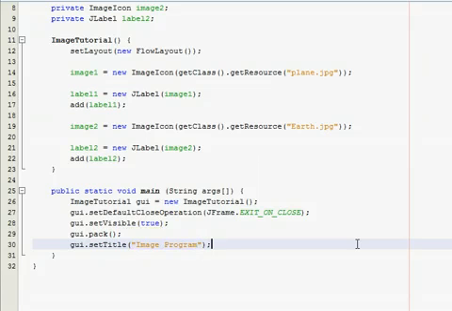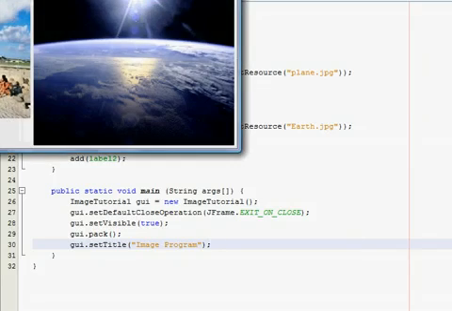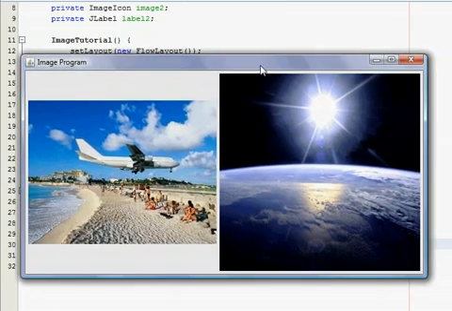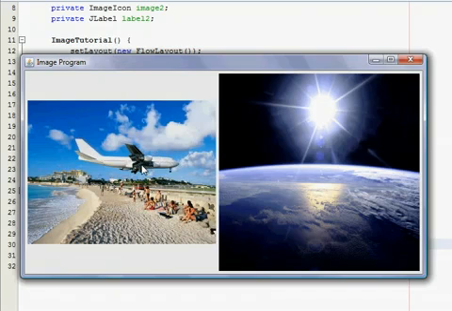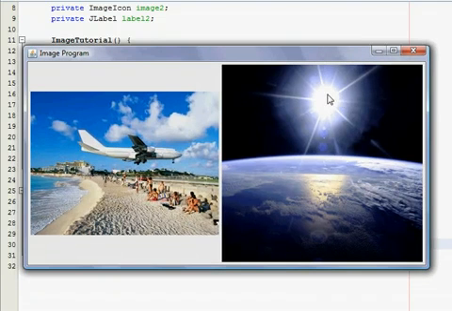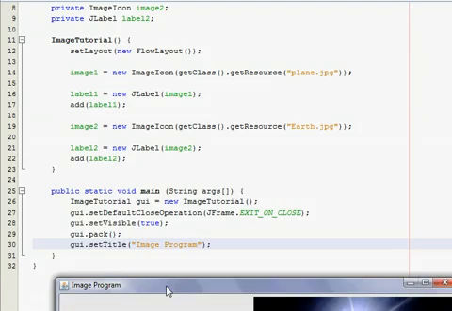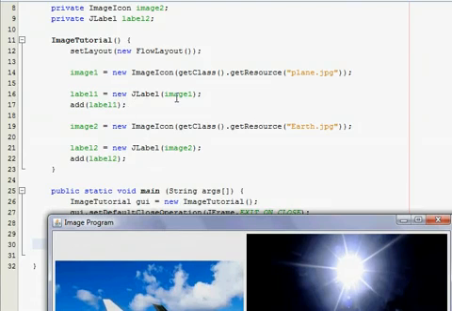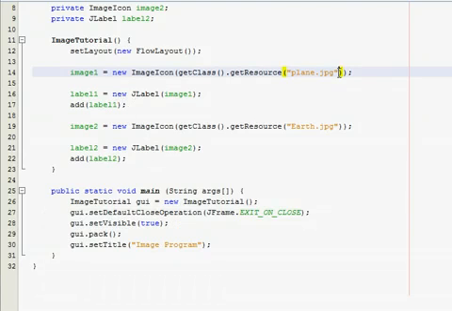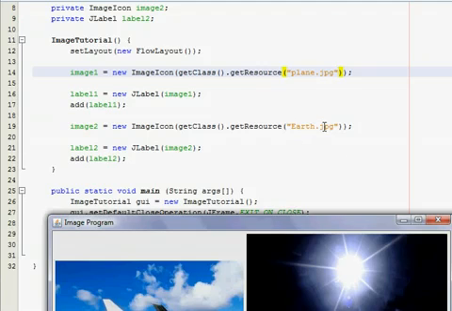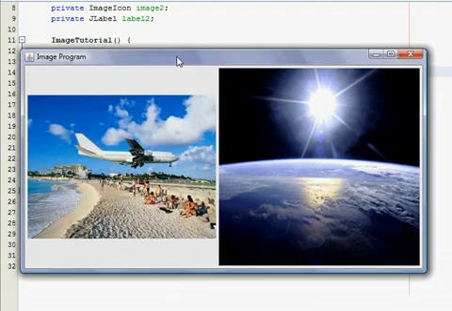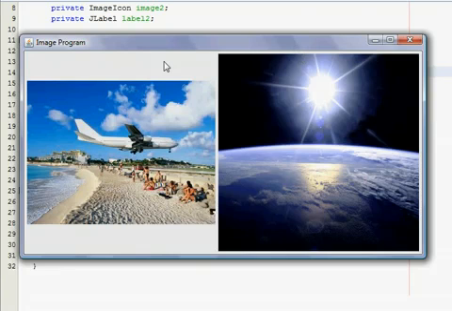Alright, run this thing. There it is. You can see it. Got a picture of a plane landing over a beach. Looks pretty scary. And a picture of the Earth out in orbit with the sun. And as you can see, we use flow layout, so it goes left to right. Our first one we added was image 1, which happened to be my plane. And then the second one we added was the Earth, which was my image 2. So it just laid it out left, right, and then a pack.